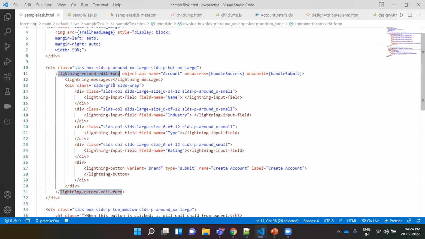For example, let's think I want to create a form. If you're manually creating a form, you have to get the values from the end user and pass them to JS, and JS will pass them to Apex, and there we need to use an insert DML to insert a record inside Salesforce. But using Lightning record edit form, it's simple. By giving the object API name Account, it will automatically create a record inside the Account object.